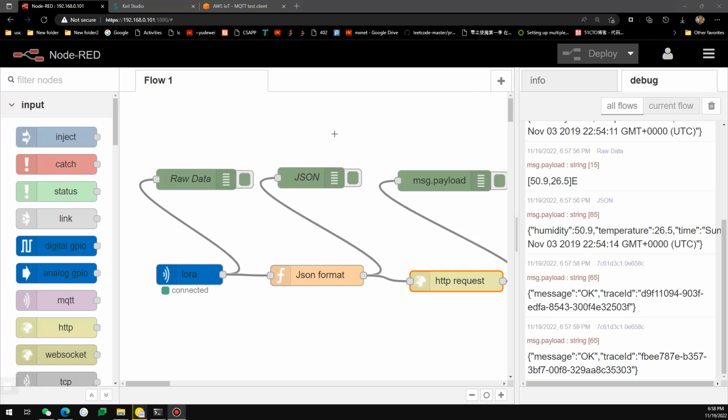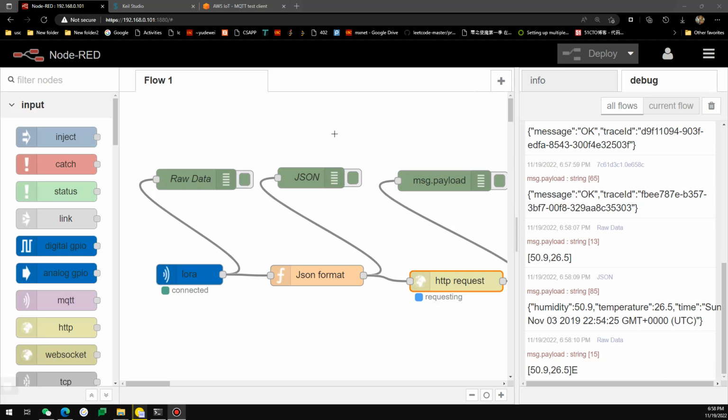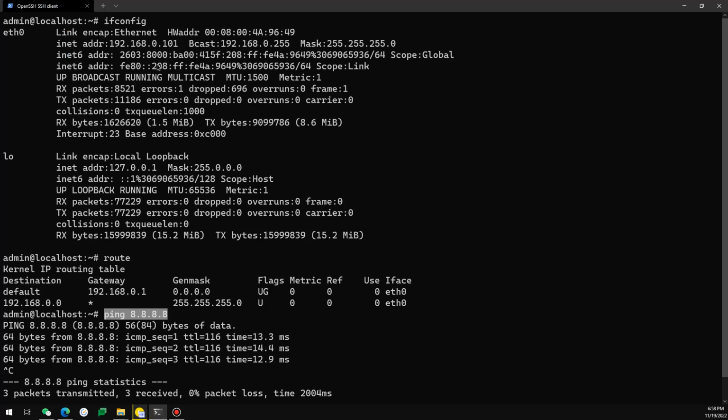For the following part, let me give you a brief introduction on how our sensor data are uploaded to the AWS MQTT. The first thing we did is to assign an IP address manually to the LoRa gateway, which is this one, so that we can later SSH into it. And we also continue to add a default gateway and default name server, so that we can ping the IP address on the public internet.